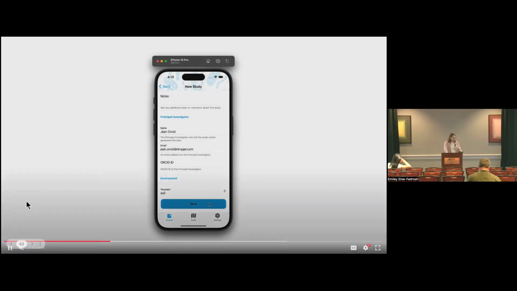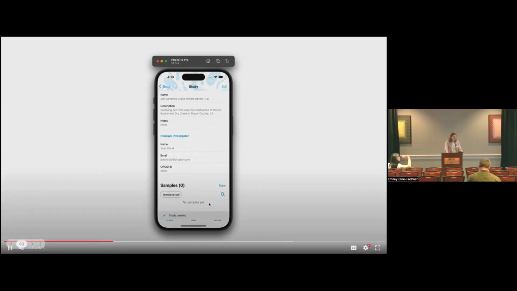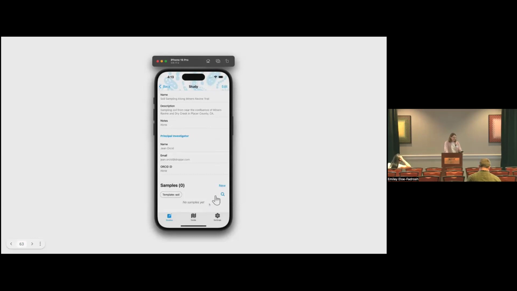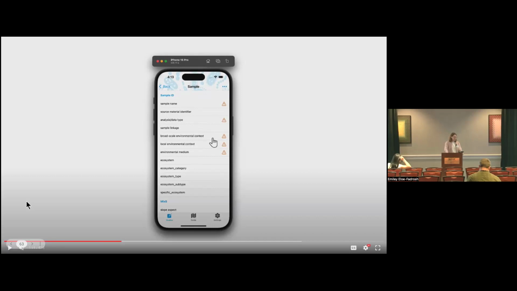And then, yep, tap on save. Okay, so now I have my study, and I can go ahead and start adding samples to it. So I've created a new sample, and you can see with these orange icons that already with my new sample, some validation is happening.